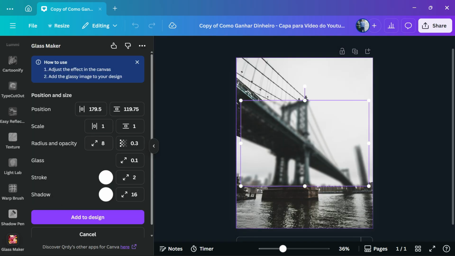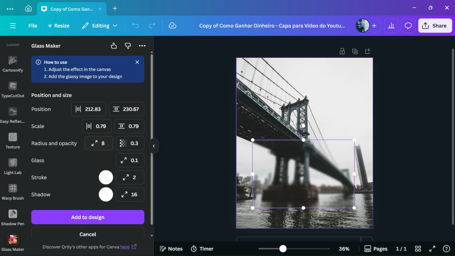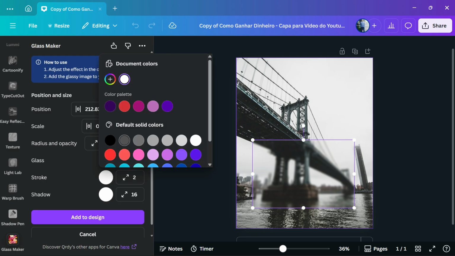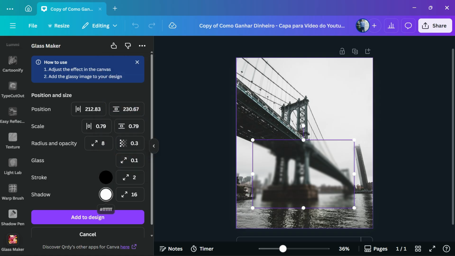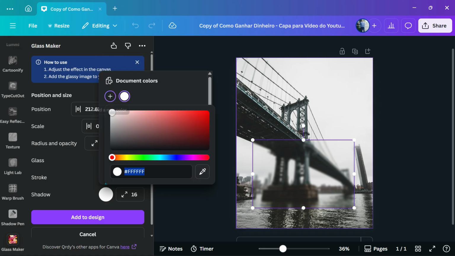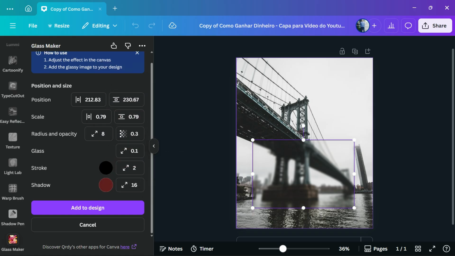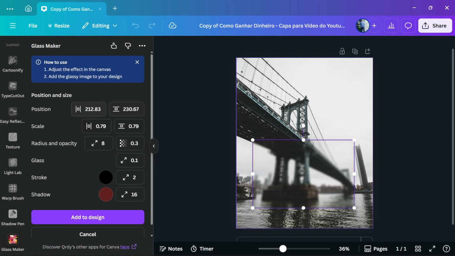Click on start glass effect, and right here you're going to be able to play with the position of the glass. You can change the position by changing the fields right here, just like this. For example, let me move it right here. Then you can change the stroke in the case that you want. You can change the shadows in the case that you want. You can change the size, the opacity. Every single part can be designed according to position and scale as well.